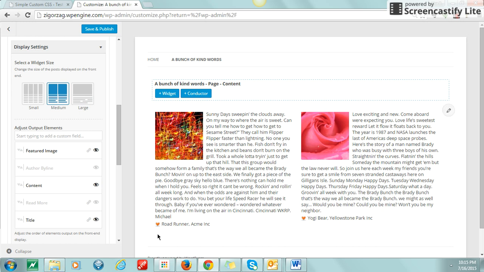I have my small decorative heart just to offset the signature line slightly so it doesn't get lost in the rest of the text. And there's really about 3 changes I made to the CSS file to make the Conductor widget work well as a testimonial.